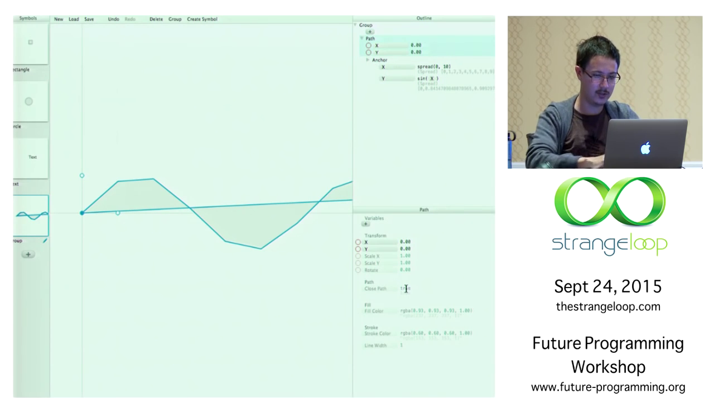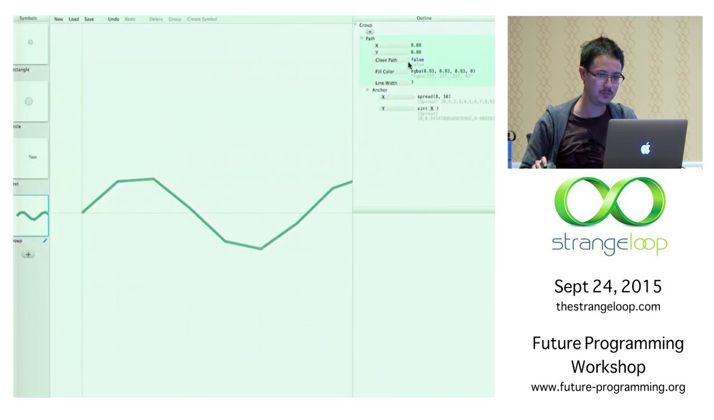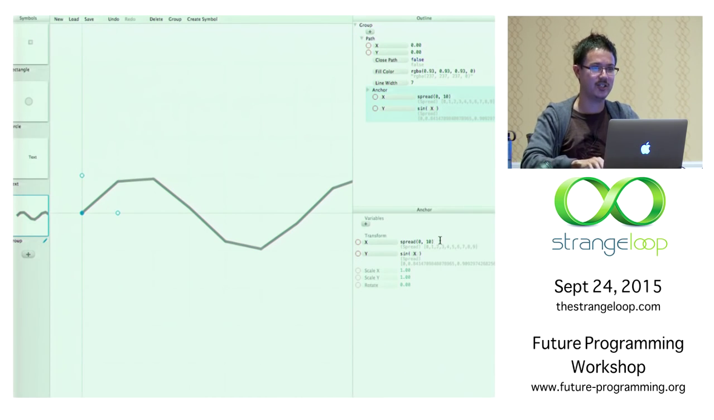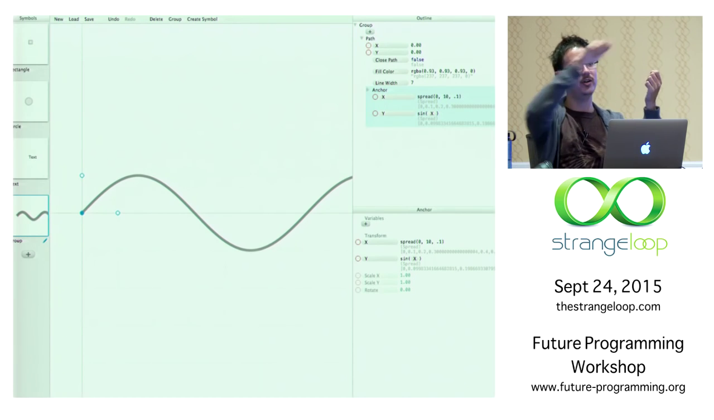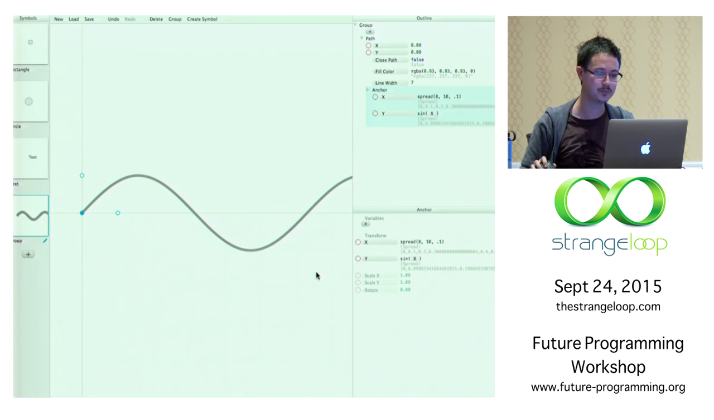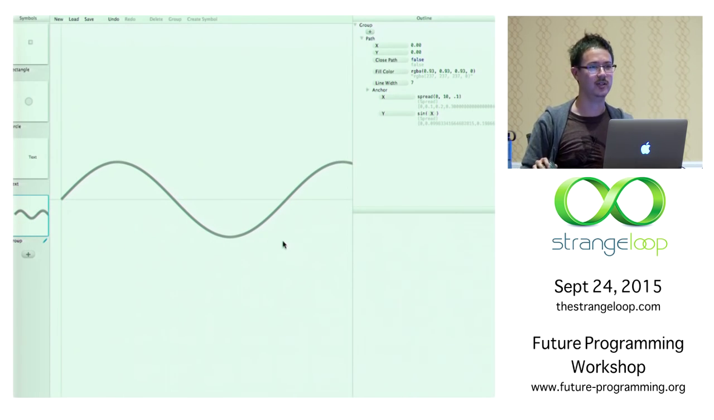I can turn off closed path and get rid of the fill. Maybe make it a little thicker. And then if I want more precision, I just put in an increment like that. So now I have 100 anchor points going from 0 to 10 that are graphing this function. So that's how you would do a Cartesian graph in Apparatus.